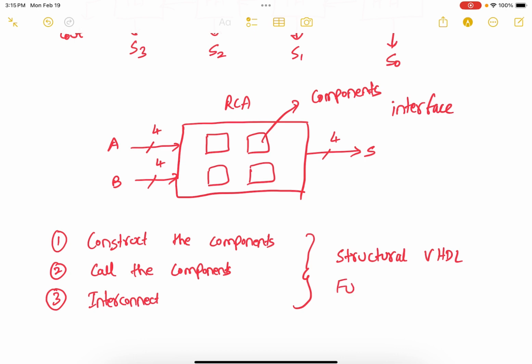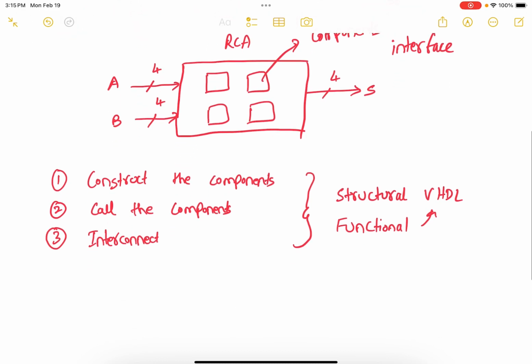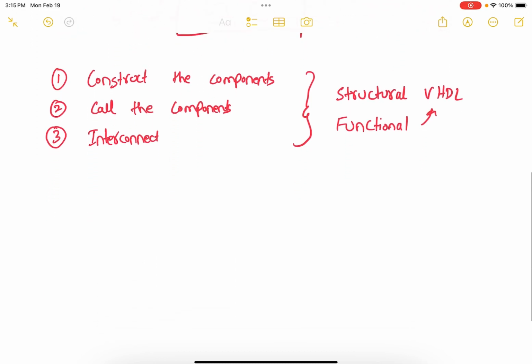Some of them call it functional VHDL. Some of them call it structural VHDL. Either way, you can use either of the terms. So let's look into how to build a structural VHDL code. You know that we have two components here. We have the half adder and the full adder. So first, we are going to write the logic for a half adder. So create a new VHDL file and save it as ha.vhd. Within this VHDL file, you have to write the following code.